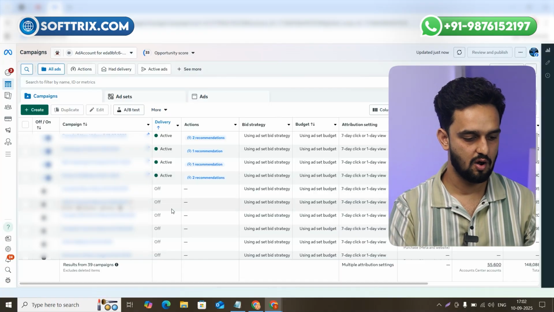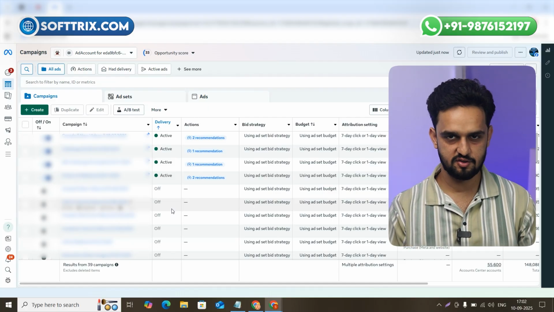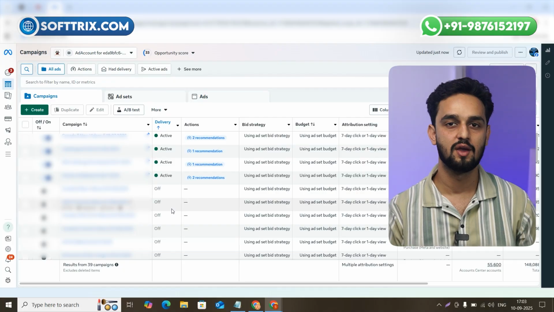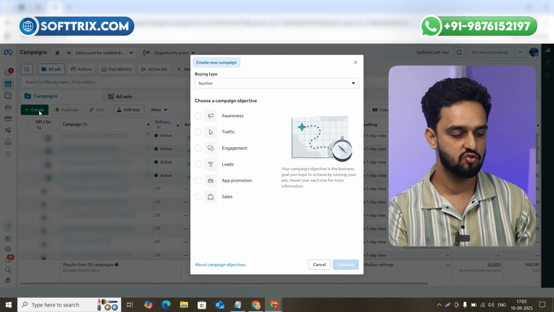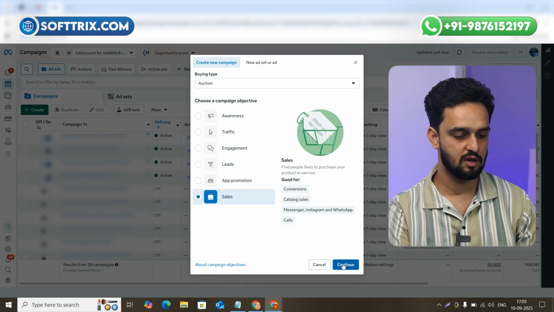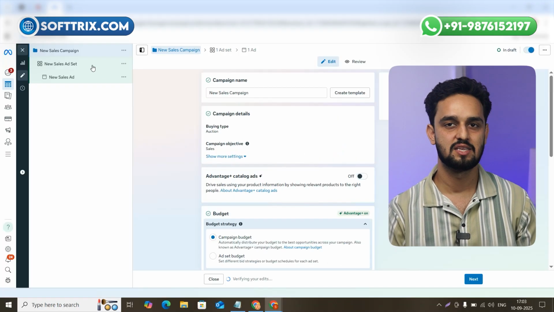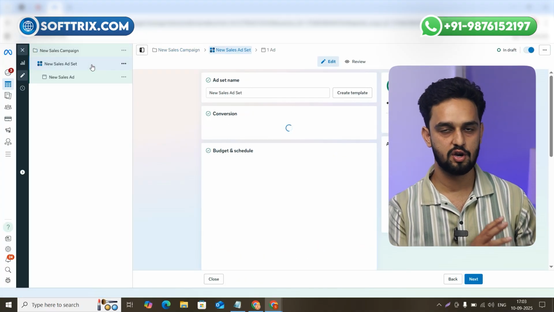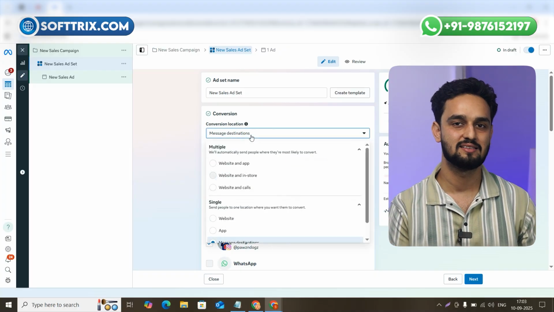So as you can see, now we are at the FB dashboard. I understand you are not able to get my point exactly, so let me show you where the attribution model is. Once you create a new campaign, let me click on new campaign and I will create a new campaign with the sales objective. And once you go to the ad set level, as I have already told you, we need to set the attribution model at the ad set level.